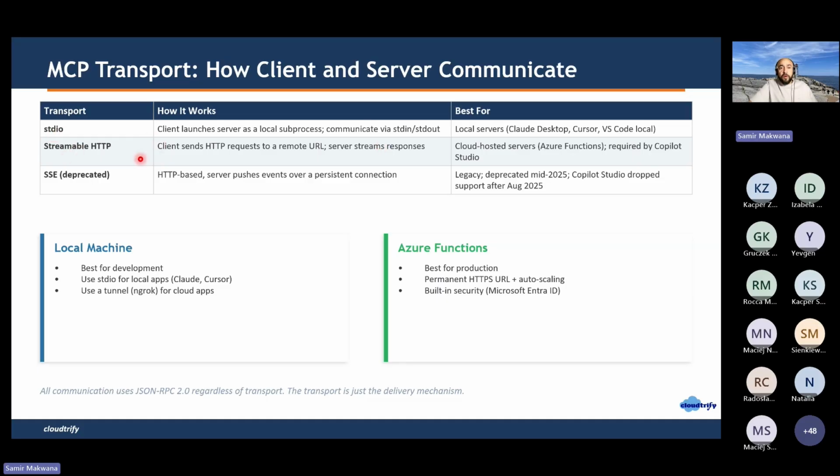If you want to publish your agent, publish your MCP or deploy your MCP server, let's say in Azure Function as a runtime, then after you publish that, if you want to test this, you need to use streamable HTTP. That's where you can use those cloud hosted servers, Azure Functions, or you can use Copilot Studio, because this is what is required for Copilot Studio.